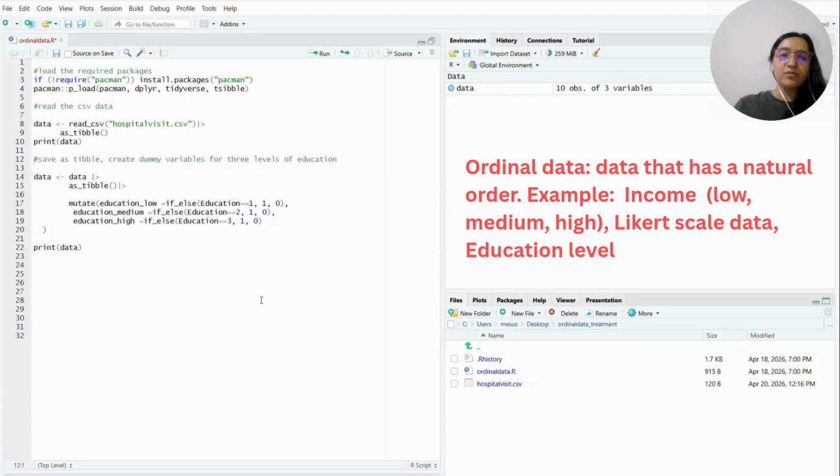Other examples would be some data that is presented in a Likert scale, like strongly agree, agree, neutral, disagree, strongly disagree, or something that is presented as a pain score, and many others. And the question is, when fitting a regression model, do we treat this data as continuous data, or do we treat this as categorical data?